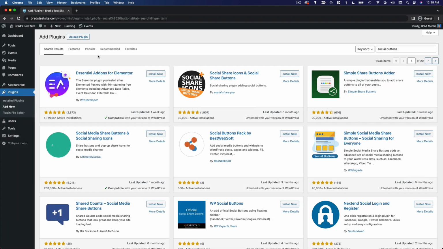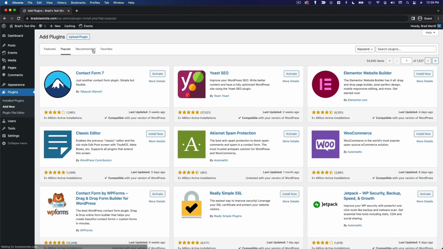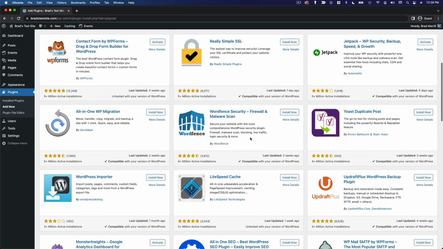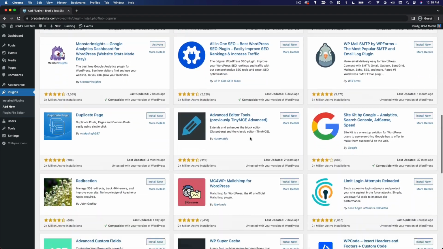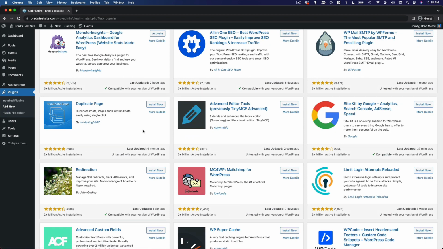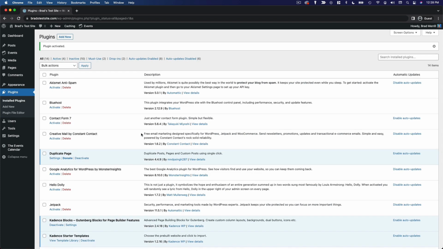And actually, I think I'm just going to go back to the popular plugins. And I'm going to install just a very simple plugin, this duplicate page plugin. This just adds some very simple functionality. It allows you to duplicate an existing post or page. So I'm going to install this. And then straight away, I'm going to go ahead and activate it. Now the plugin has been activated.